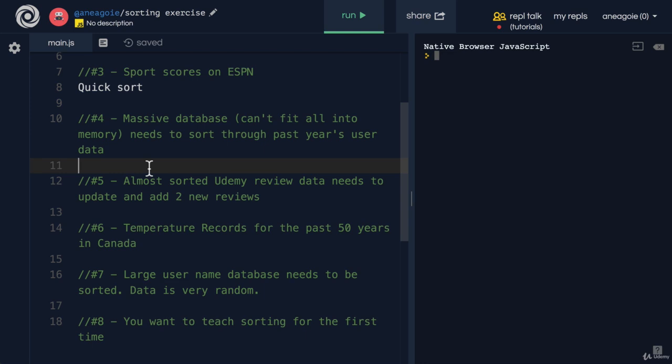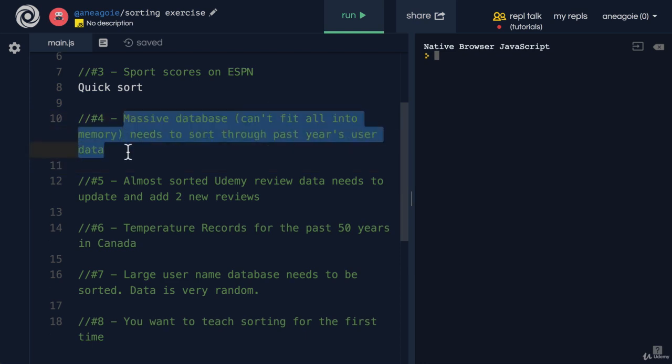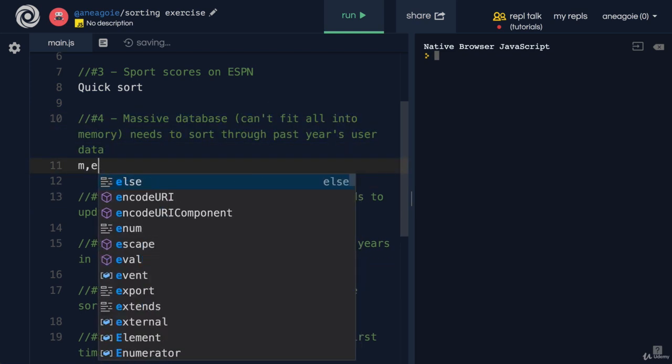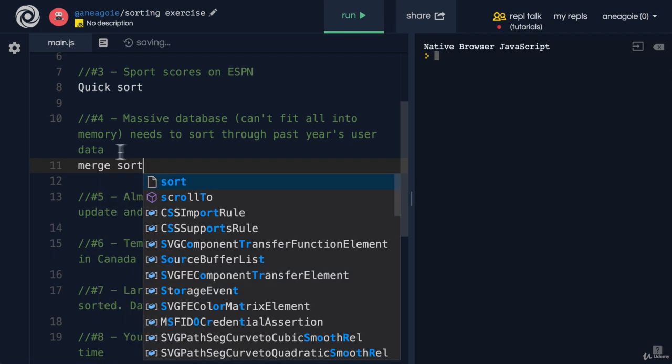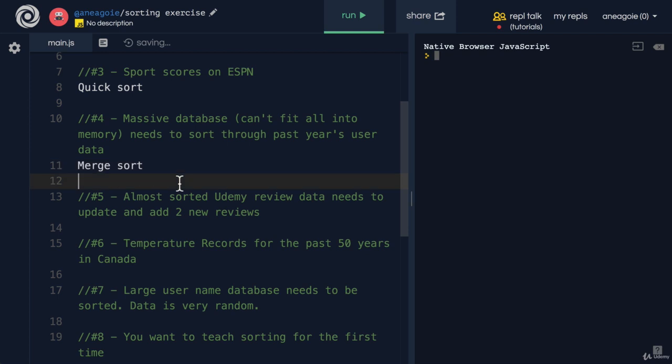So we can't fit all this data into memory to sort it. So we probably need to sort it externally, and let's say we need to sort through past years' user data. So it's a ton of data, and we need to sort it somehow, let's say, by some sort of a date. Well, based on the information that I got here, it sounds like I need to do something called merge sort, my favorite type of sorting.